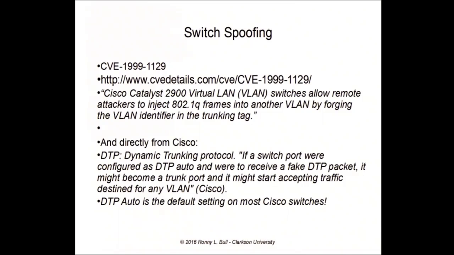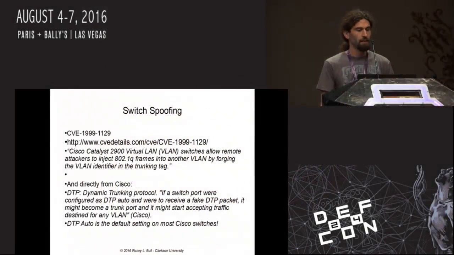Cisco Catalyst 2900 virtual LAN switches allow remote attackers to inject 802.1Q frames into another VLAN just by forging the ID tag. And a quote directly from Cisco from one of their white papers about Dynamic Trunking Protocol: basically, if it's enabled, you can send a fake DTP packet out and switch that port from auto into a trunking mode.